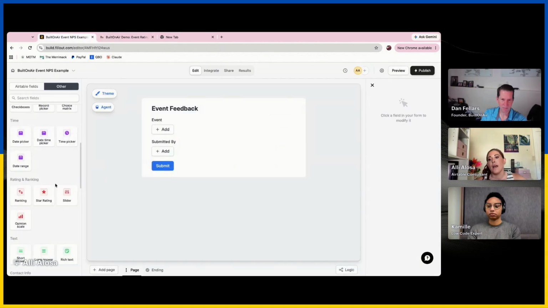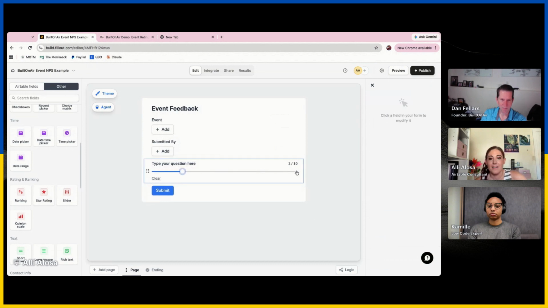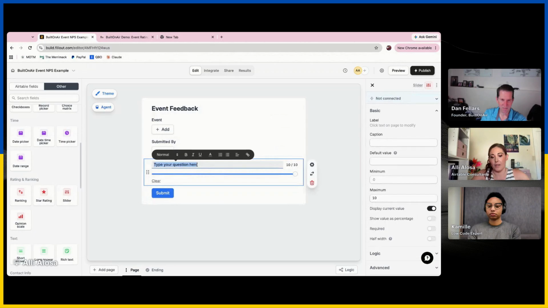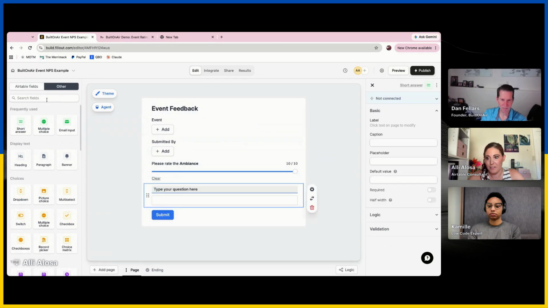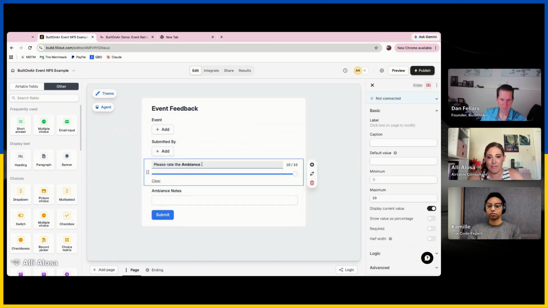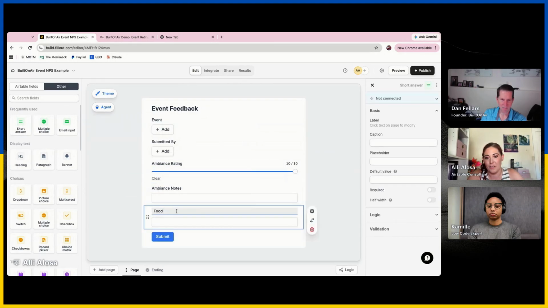So I'm going to throw in maybe a slider. So you can choose what you like. Here you could say what the maximum is. So if that was 10, 8 or 9 out of 10. You could have this, and I could be like, please rate the ambiance. And then short answer. Let's actually just say ambiance rating, ambiance notes, just to keep the names all the same.